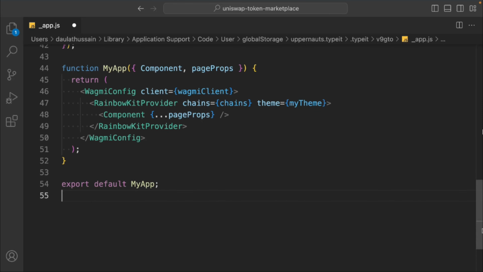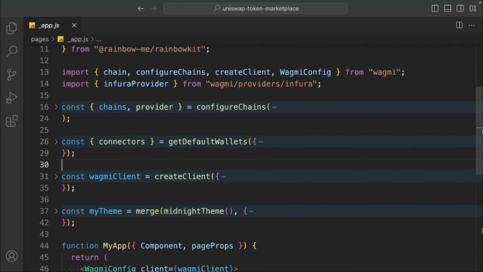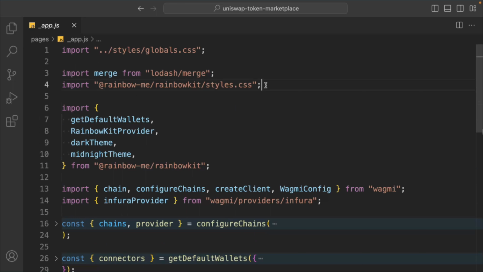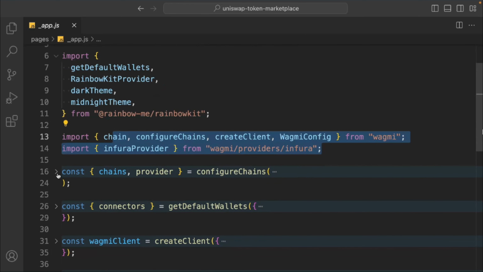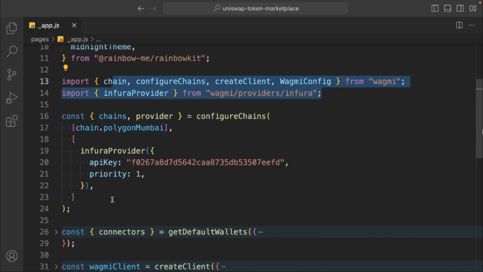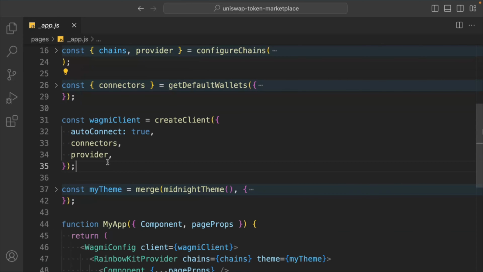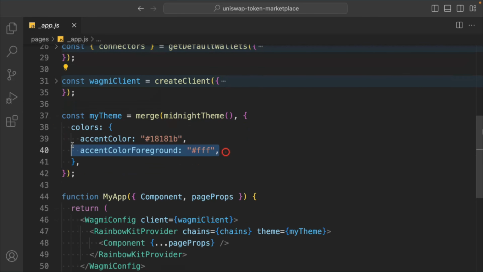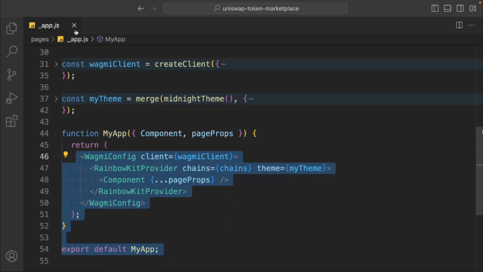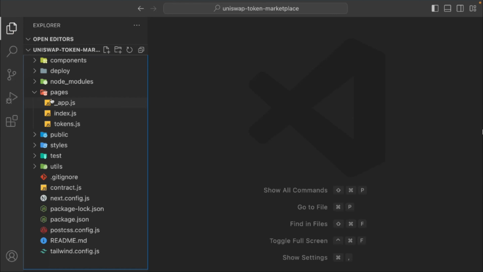So far things are clear to all of you guys, and I believe you have understood what logic we have implemented here. You can see we have imported the global CSS and the package CSS and the merge library. Then we are getting some important functions which allow us to communicate and get some themes and providers from RainbowKit. Then we are getting wagmi and Infura. Then we are getting the chain configuration. Then we are getting the connector, giving the name and the chain. Then we have the wagmi client for our wallet. Then we have this theme. And here we have this MyApp. Close that one. So we are done with this particular configuration.